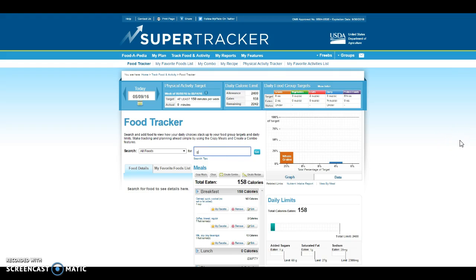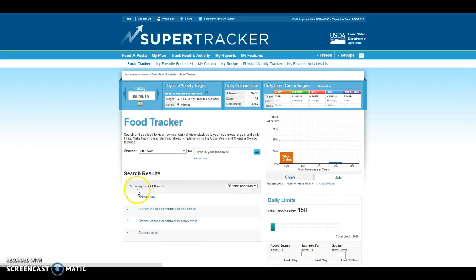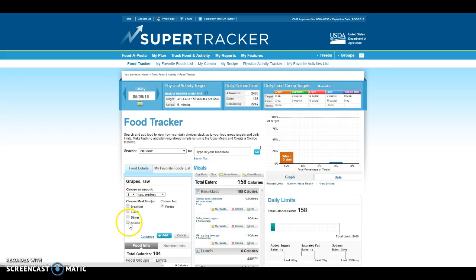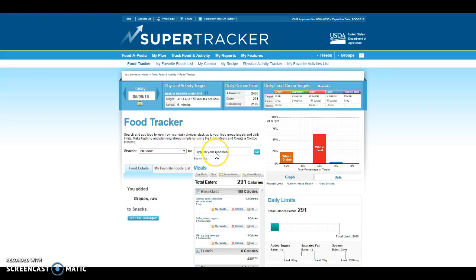Let's say I had some grapes for my snack, and I chose, obviously, raw grapes. Put that in my snack, and it gives you the option to change your portion size. This is a big one. Make sure that you're trying to be as close to what you ate as possible. So I'll say about a cup and a quarter, and then I have it selected for snacks, and then click add.